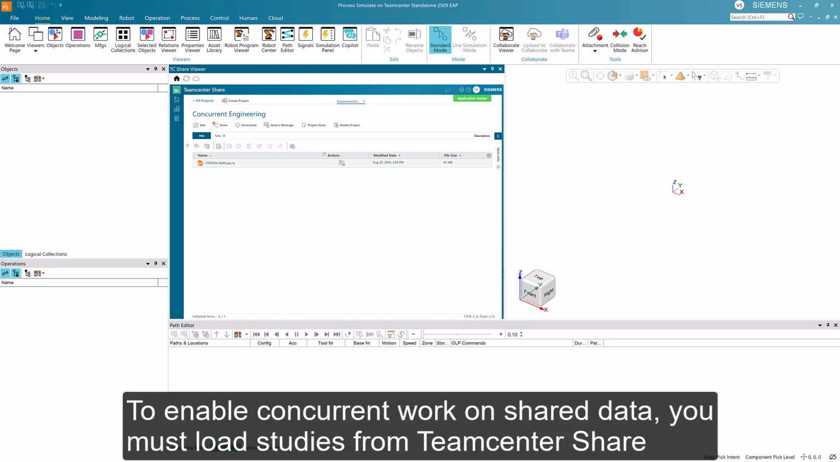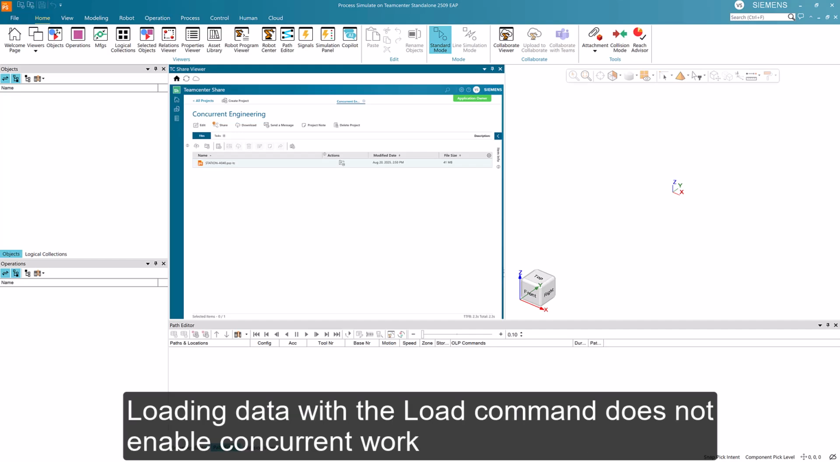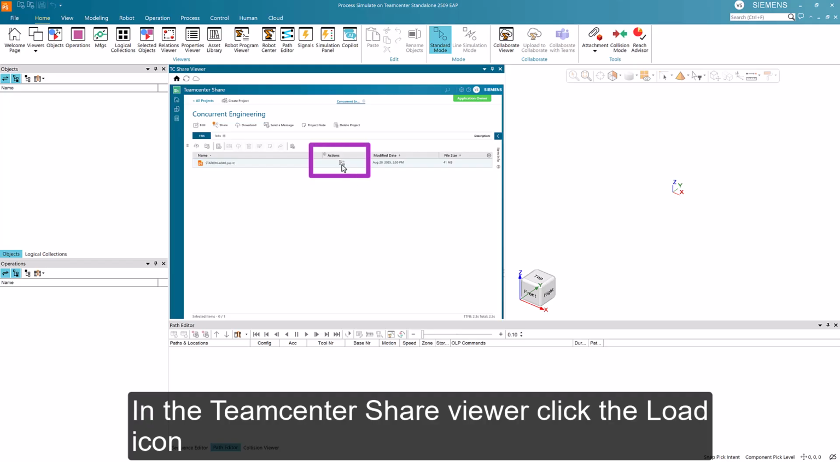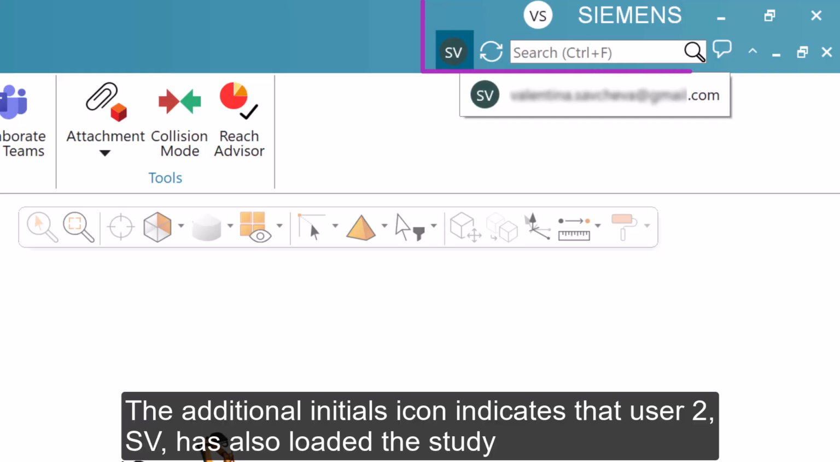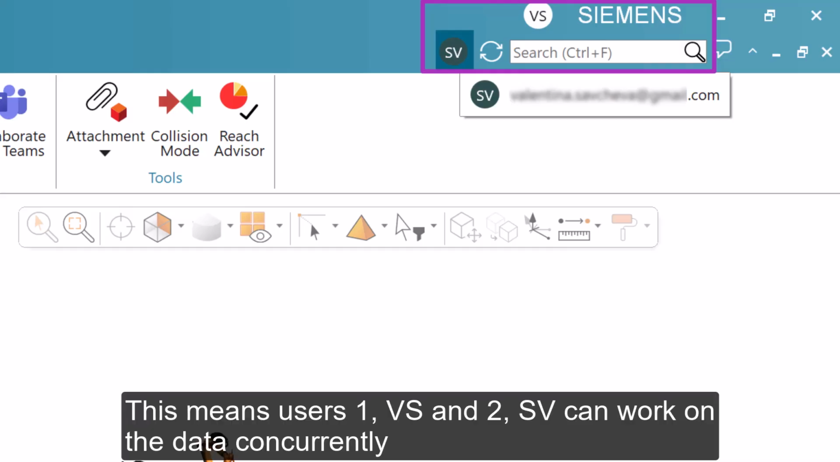To enable concurrent work on shared data, you must load studies from Teamcenter Share. Loading data with the load command does not enable concurrent work. In the Teamcenter Share Viewer, click the load icon. The data is displayed. The additional initials icon indicates that User 2, SV, has also loaded the study. This means Users 1, VS, and 2, SV, can work on the data concurrently.